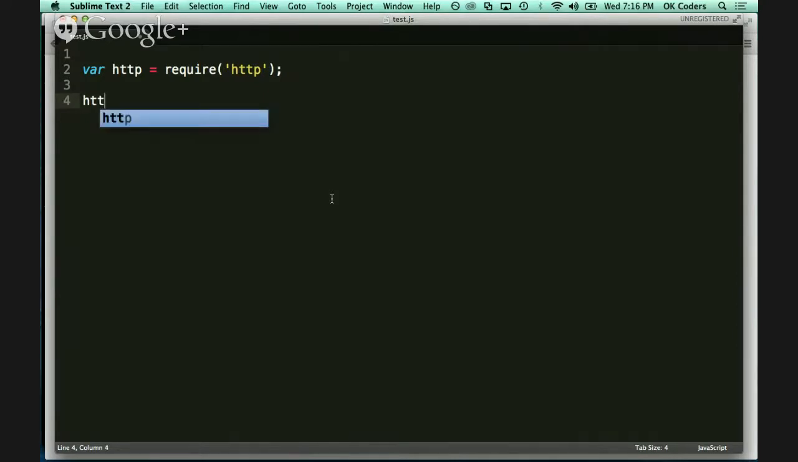So first of all, I need to require in this HTTP module. Remember, I do that as a string. And I want to assign the results of that to a variable with the same name. So var HTTP equals require HTTP. I want to create a server. That's a function that is on the HTTP module. So we treat it like an object. So I could say HTTP dot create server.